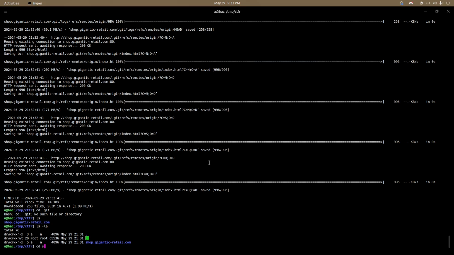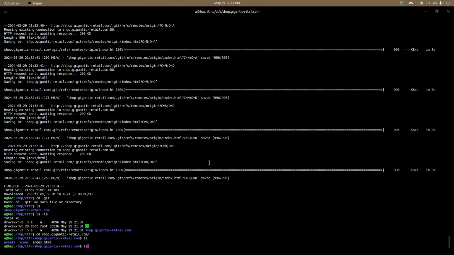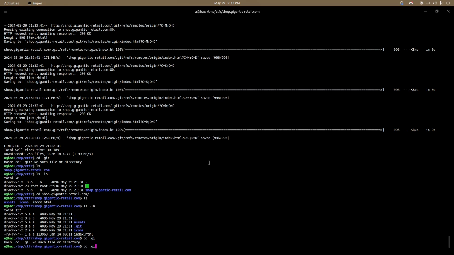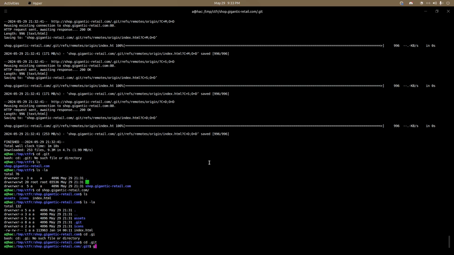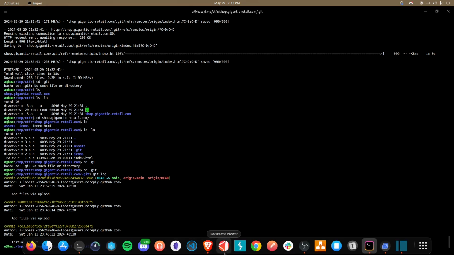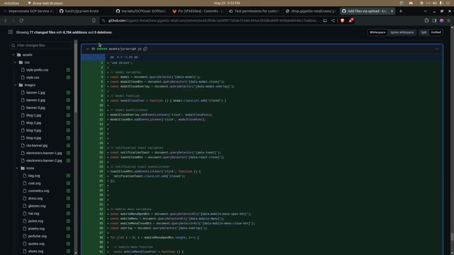Okay, so I have to cd up here. ls -la, cd .git. If I can type it now, I can do something like git log, right? There's the initial commit. Okay, so we can try and see how many branches there are, right?